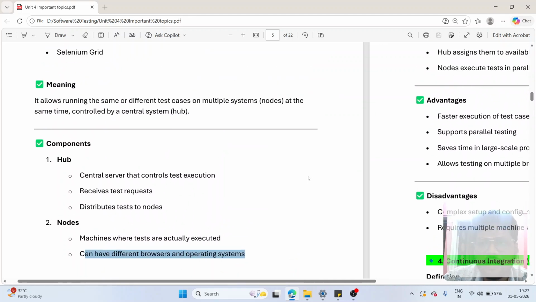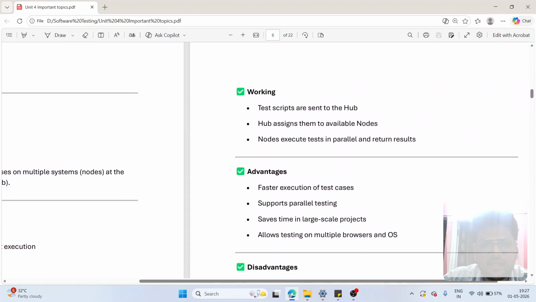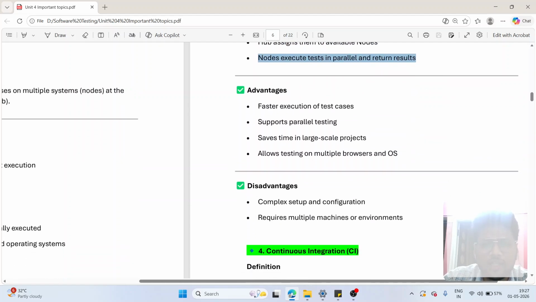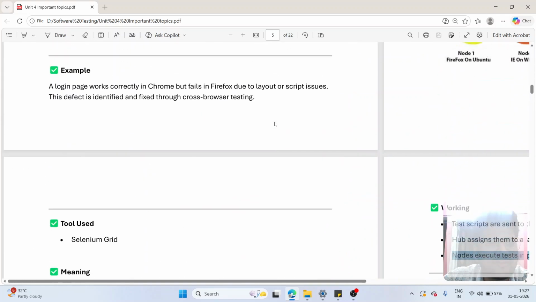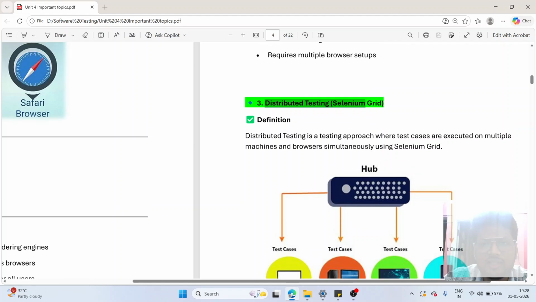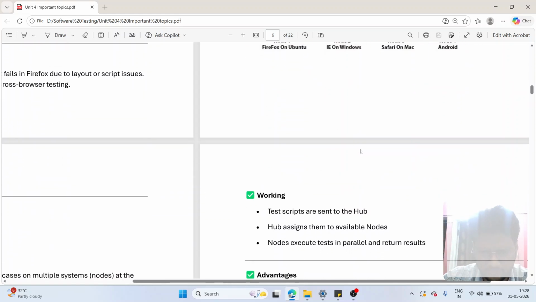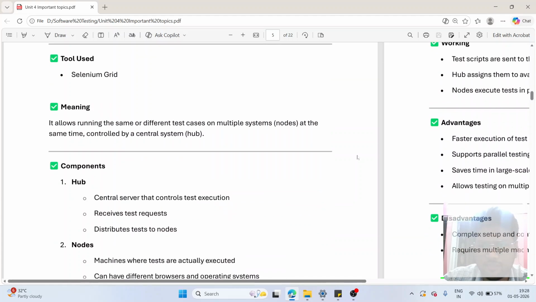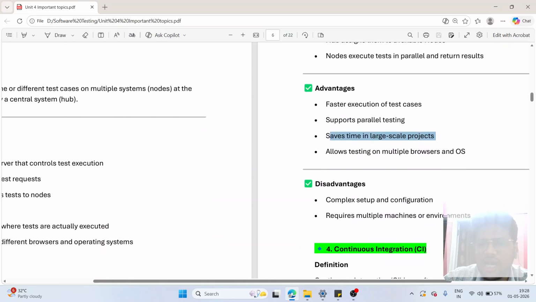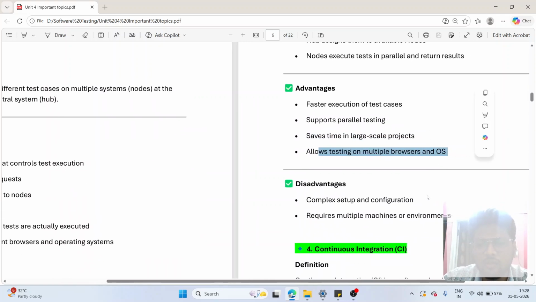Hope that is clear. Next is working. You can see test scripts are sent to the Selenium hub. The hub assigns them to the available nodes. Nodes execute tests in parallel and return results. What are the benefits here? The concept is distributed testing, and we are using Selenium Grid. We have learned about Selenium Grid. It is the reason parallel testing is possible. The benefits are faster execution, support for parallel testing, saving time in large scale projects, and allowing testing on multiple browsers and operating systems.